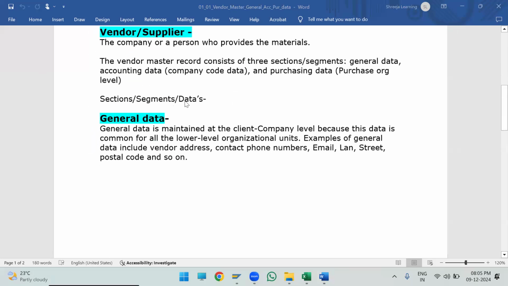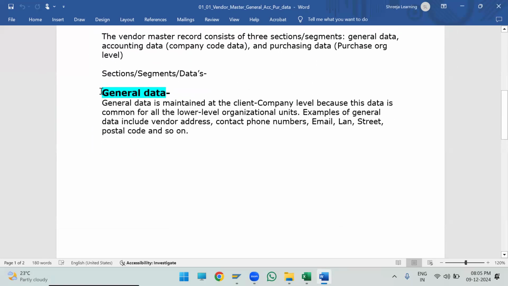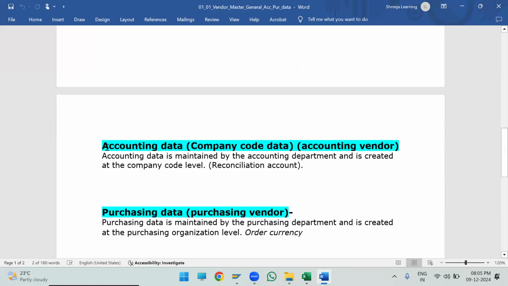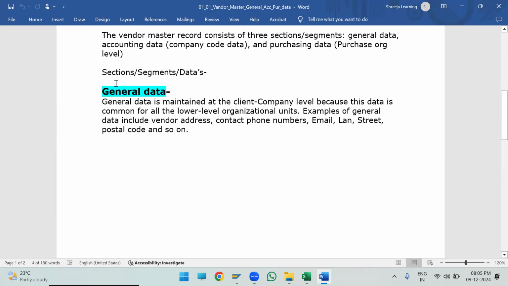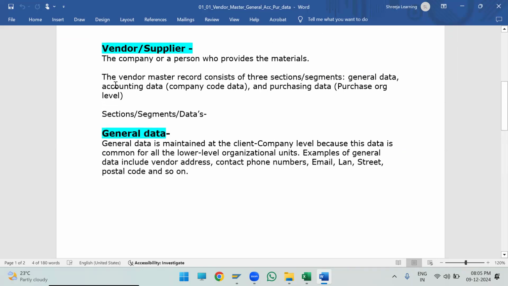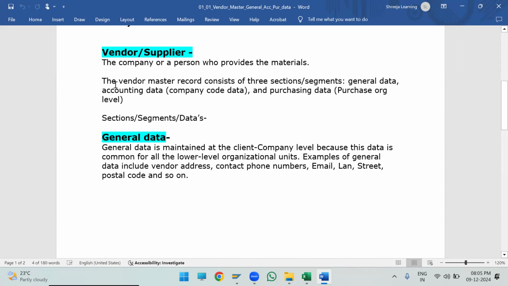First one is general data. Second one is accounting data. And third one is purchasing data or procurement data. So what is the general data? See, which kind of details should we have in the system for procurement, because we are procuring the materials from the supplier. So if you are procuring the materials or services from the supplier, we should have address details.